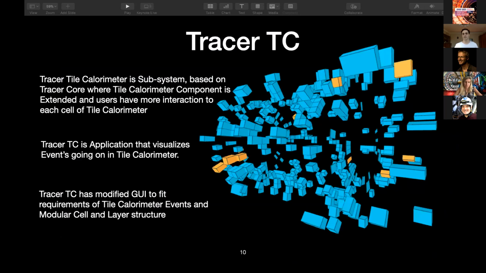Another application is tracer tile calorimeter, TC, so to speak. It visualizes the events going on in the tile calorimeter cells and layers from the normal XML data and other data. We built this application from the core, tracer core, and it has all the features, like selection. Now we can select cells here, just as we were able to select geometries in the core. Some teams are using it and it is visualizing the tile calorimeter cells right now. You can see it on the web page on the last page of the presentation.